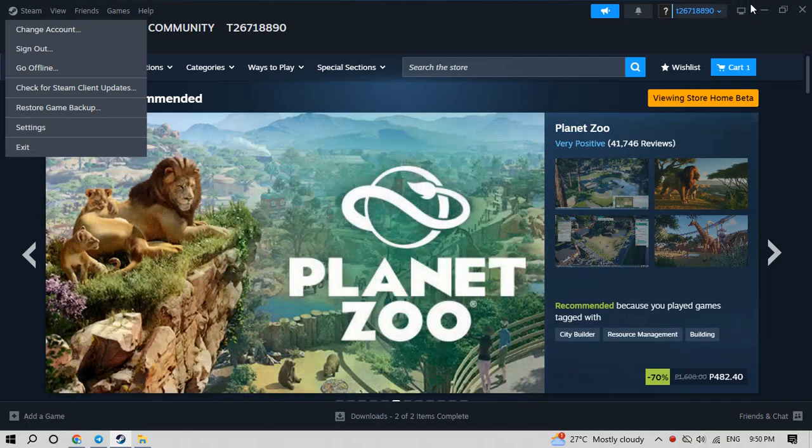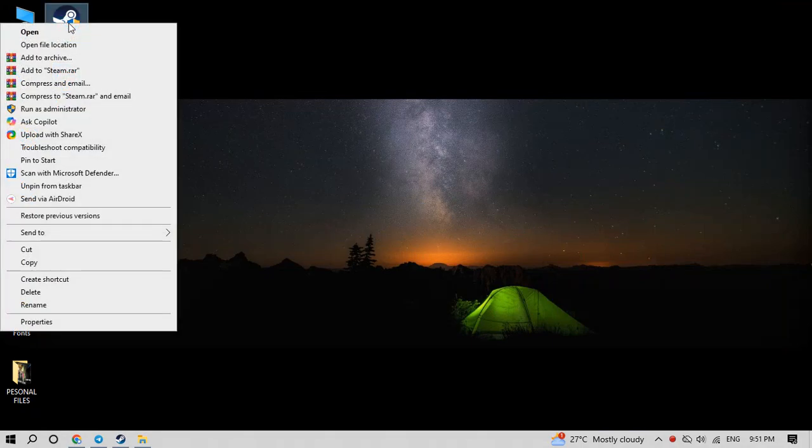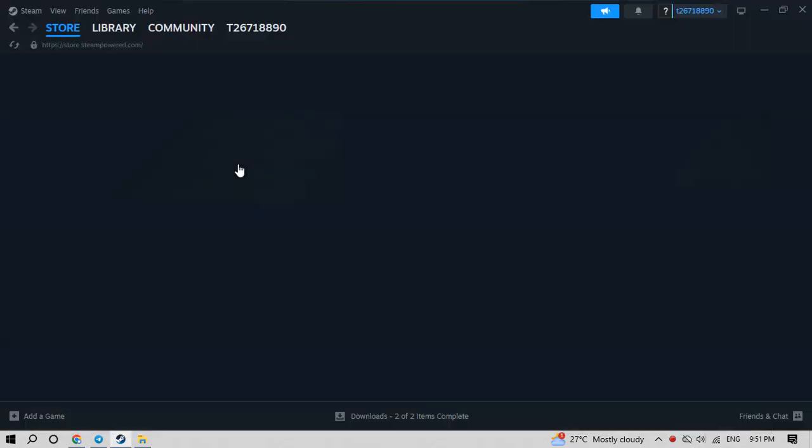Now, with Steam fully closed, navigate to where the Steam app is installed on your computer. You're going to right-click on it. This step is crucial because we're going to run Steam with elevated permissions. So after right-clicking on the Steam app, select the option that says Run as Administrator. Running it as an administrator can sometimes bypass certain restrictions or permissions that might be causing the connection error.